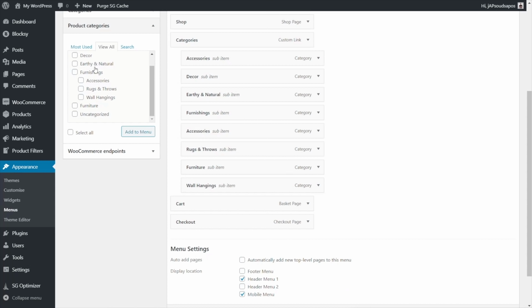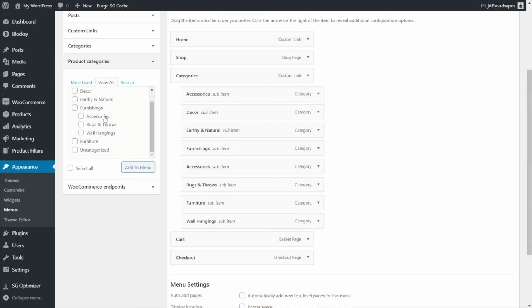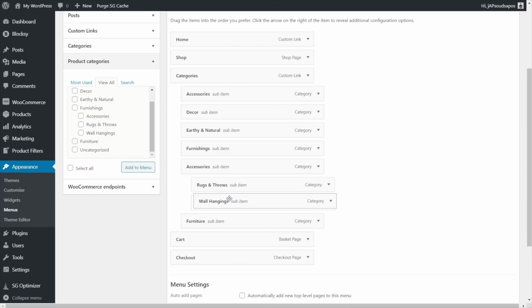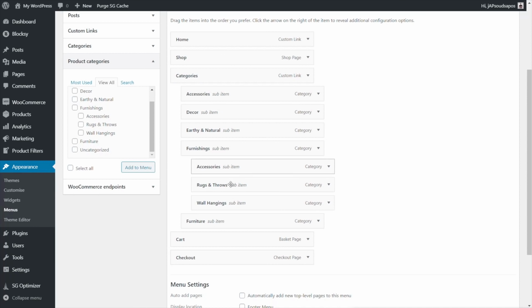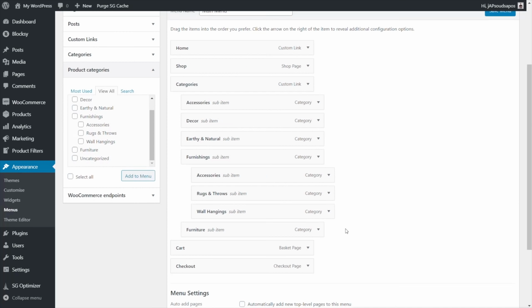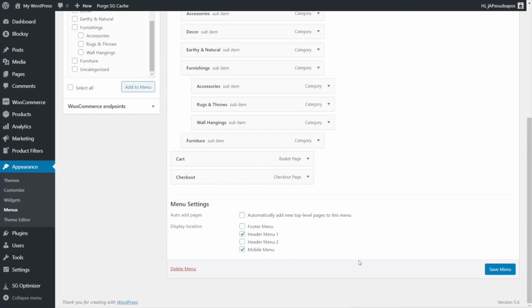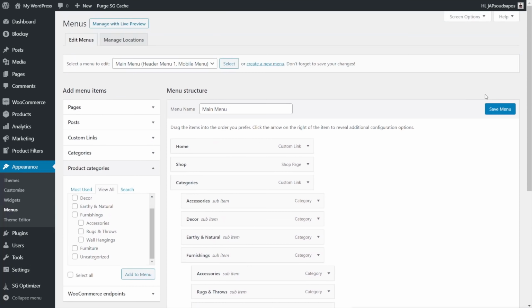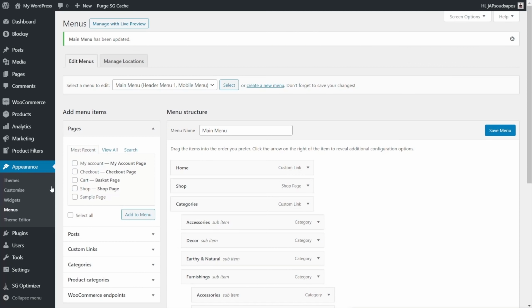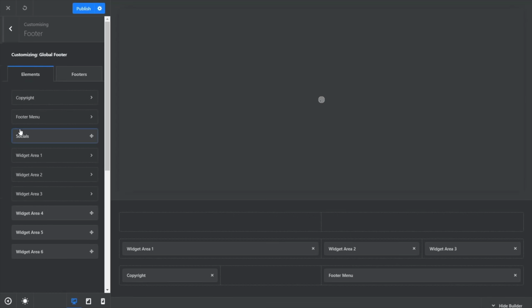So if we take a look at the hierarchy on the left-hand side, we can see furnishings has accessories, rugs, throws, and wall hangings. So there's accessories, and we're just going to put those in the relevant location. And there we go. There's our navigation all set up for us. Okay, so we'll make sure that's all configured correctly, and we'll say save menu, and then head back to the customizer and just add that final menu into our footer. So we're all done and dusted there.